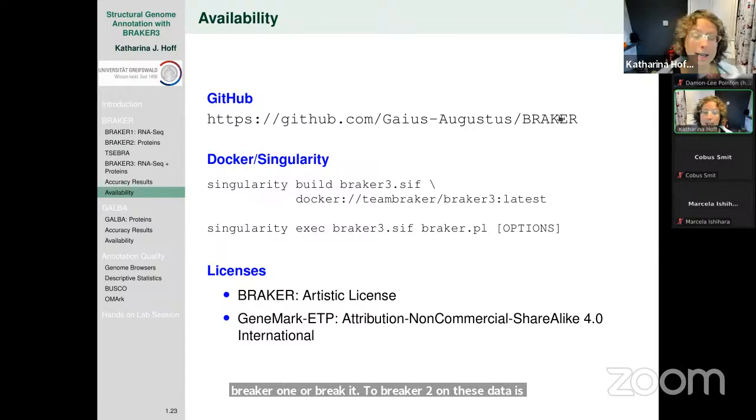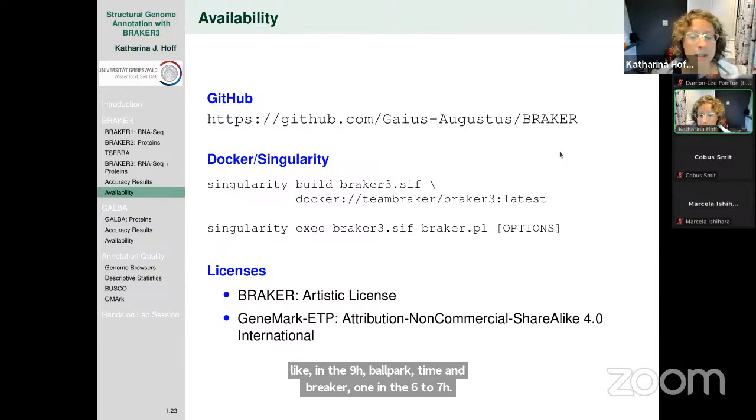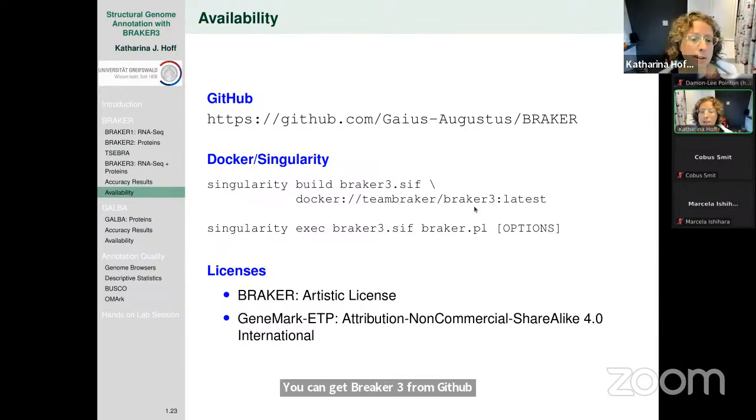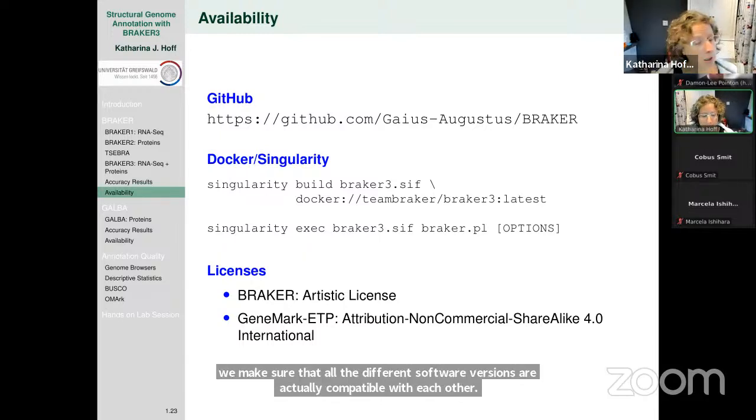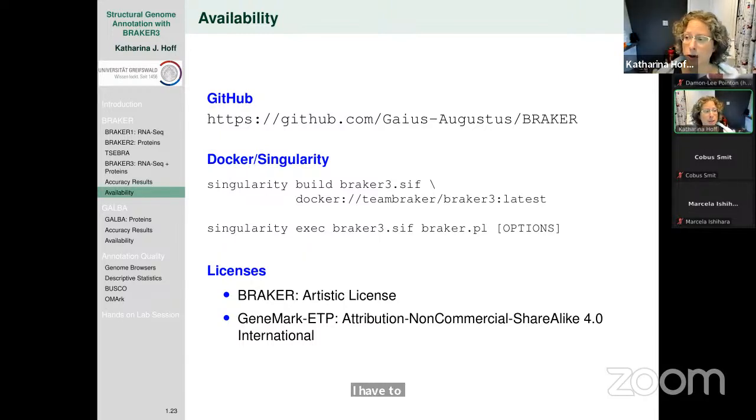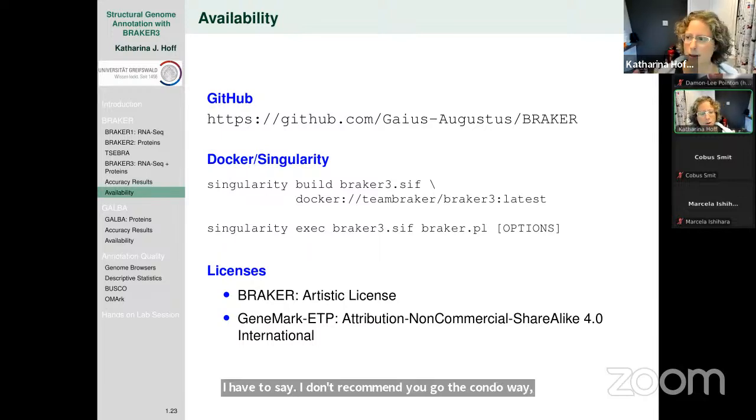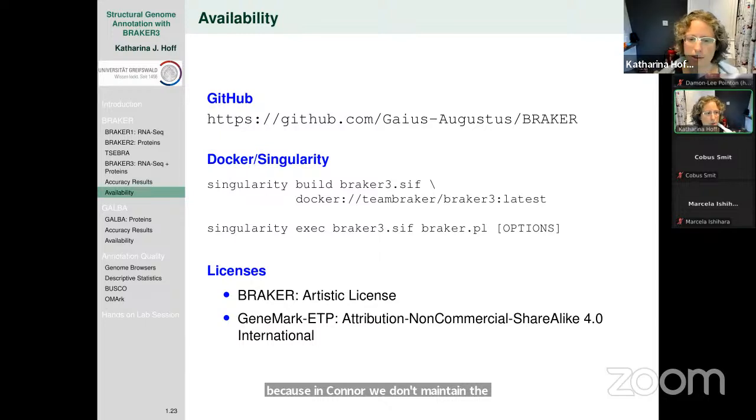You can get BRAKER3 from GitHub. However, I would nowadays strongly recommend that you get it from Docker Hub, because we have put together a container that we're also using today, where we make sure that all the different software versions are actually compatible with each other. I have to say, I don't recommend you go the Conda way, because in Conda we don't maintain the BRAKER recipe ourselves, and there are always inconsistencies and problems showing up with different versions of tools.